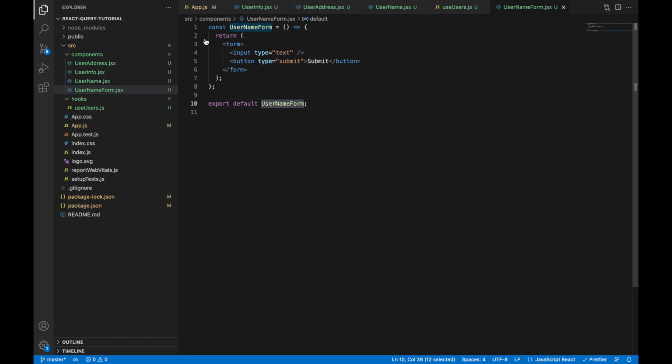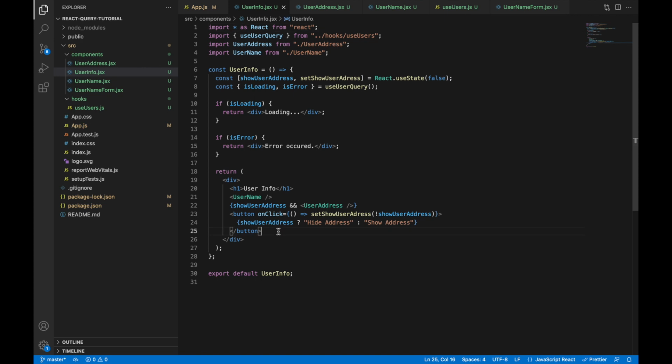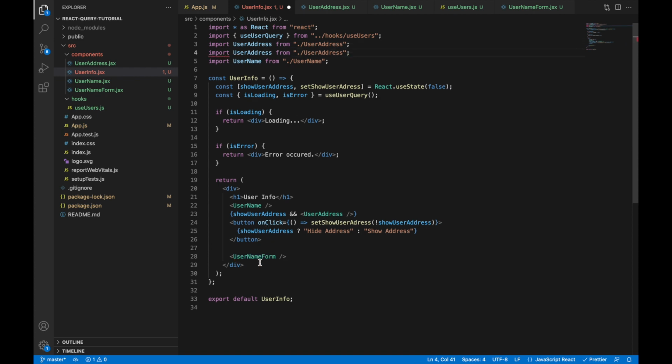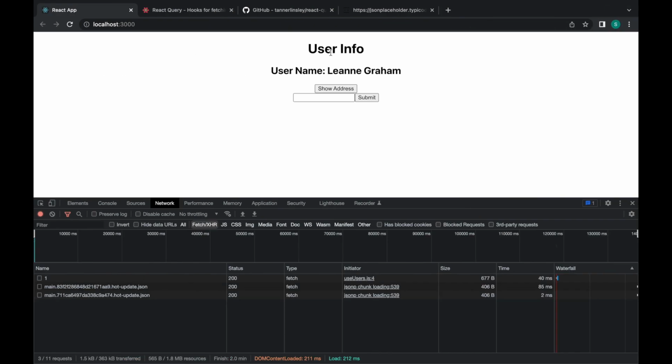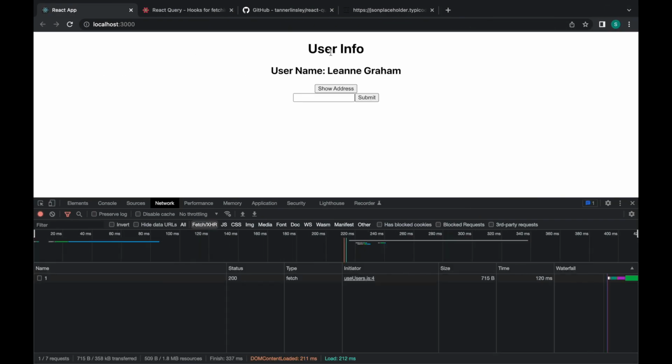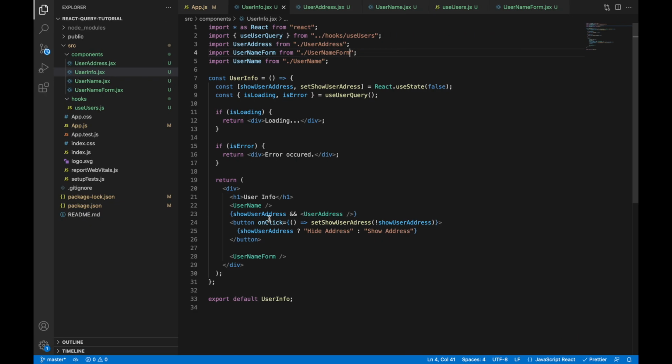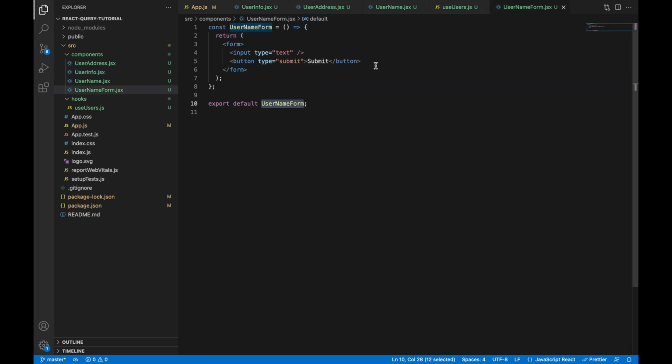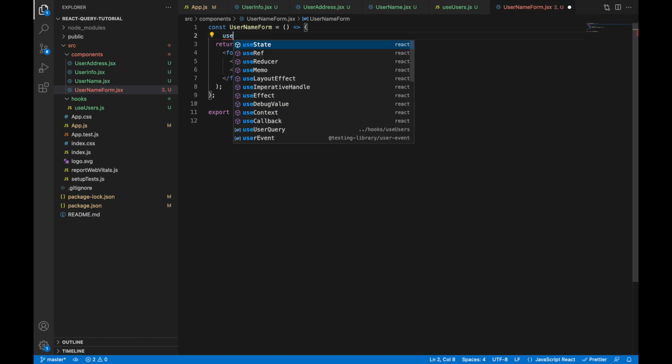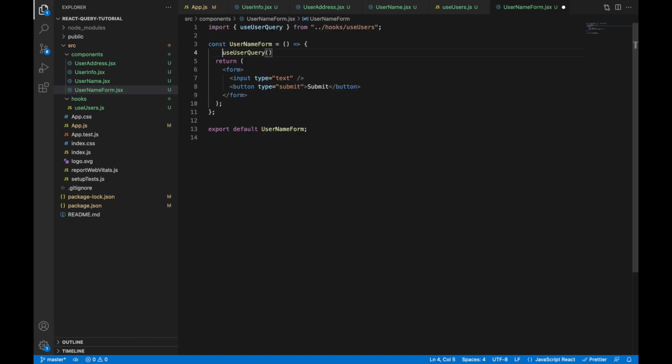and I can include it in the user info component. I will need to import this component, and the form should be visible on the page. So I would like to make the value of the input field equal to the text of the username. I will include useQuery hook and access the user data.